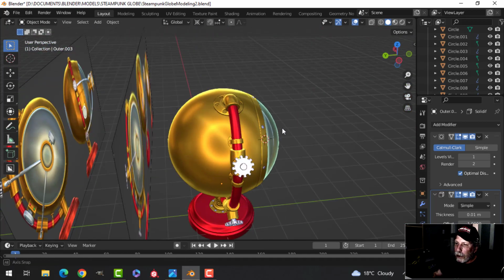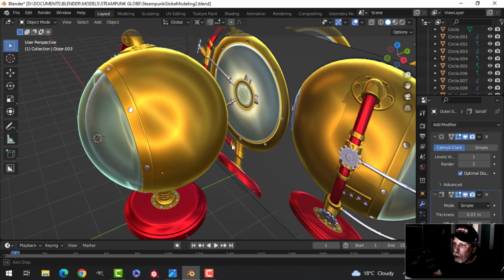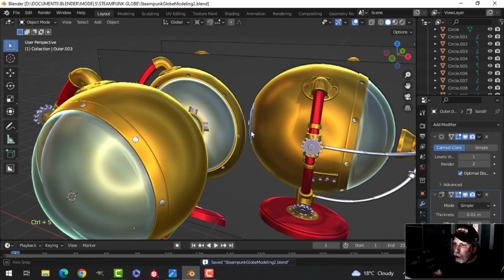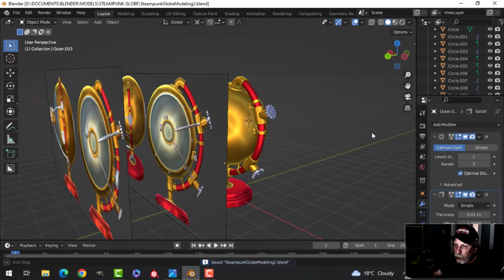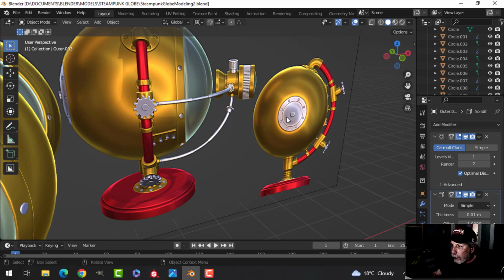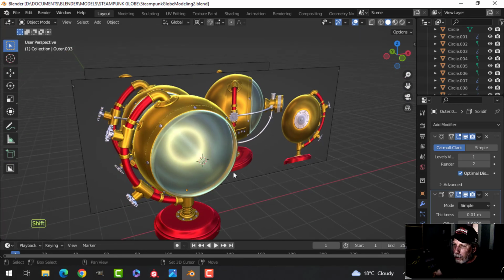And we are getting there. That looks pretty similar. Make sure we're saving. Okay, let's turn our attention to the back. The back is going to look something like this, so let's do that.